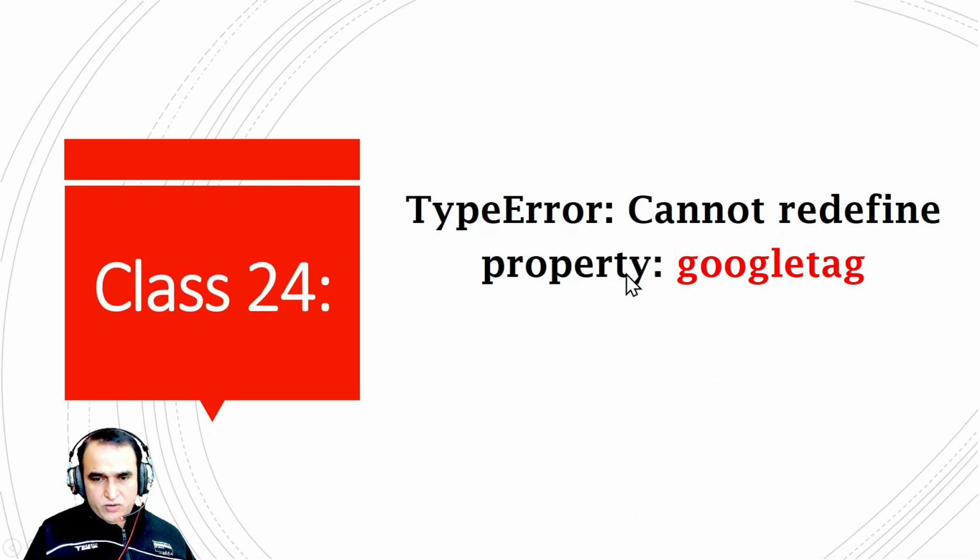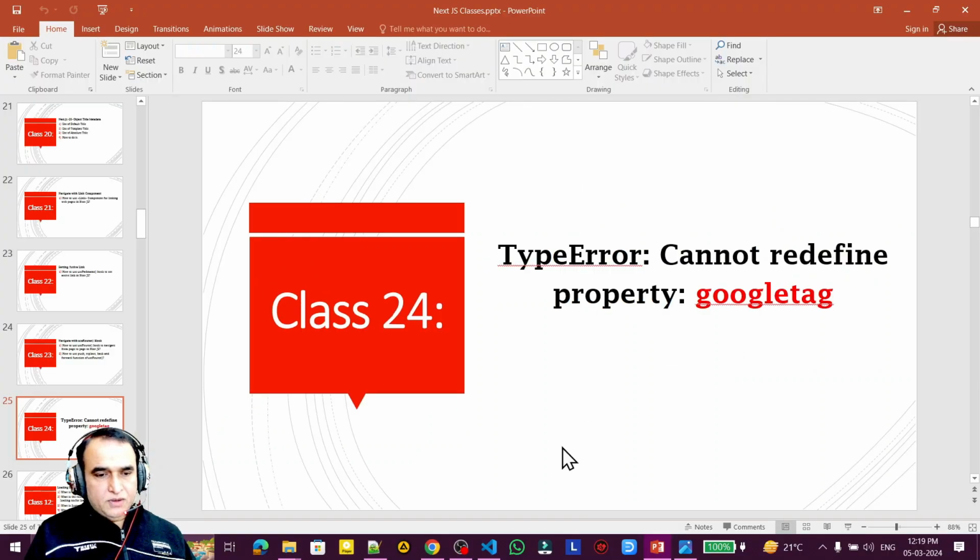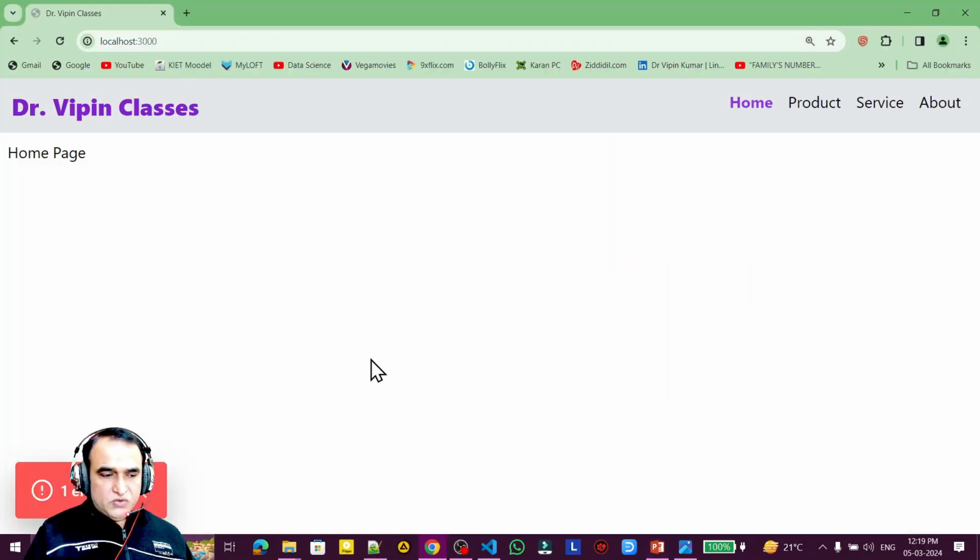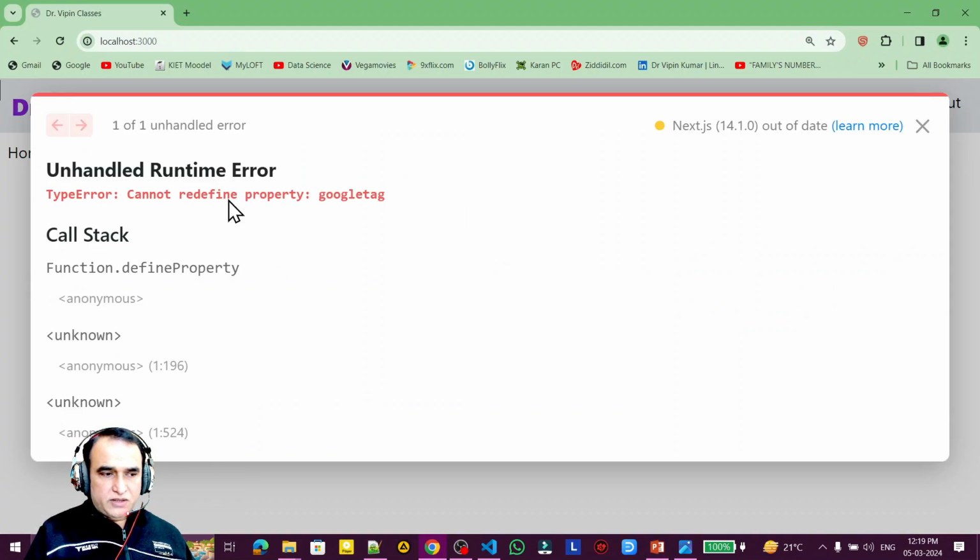If you are facing such an error in your application, in this video I am going to explain how to solve this error. If we go to the browser, you see that right now I have such an error. If I click on this, you see the same error I am getting here, and I have a problem also. So how to remove this error, that I am going to tell you.